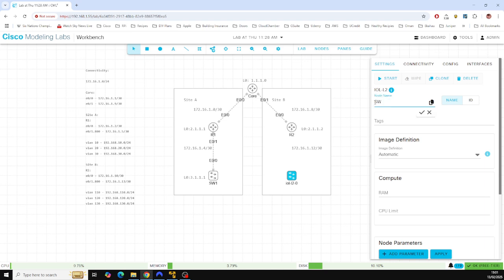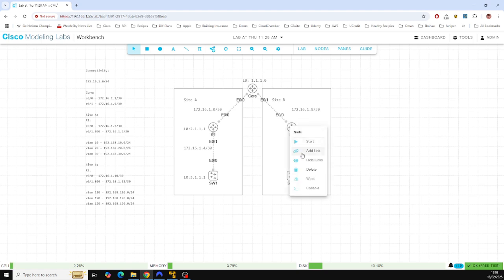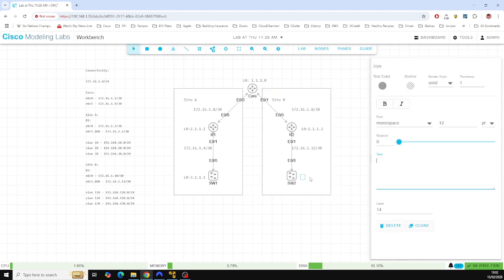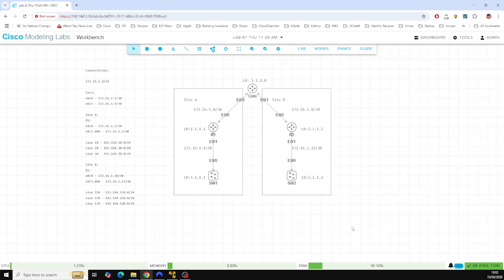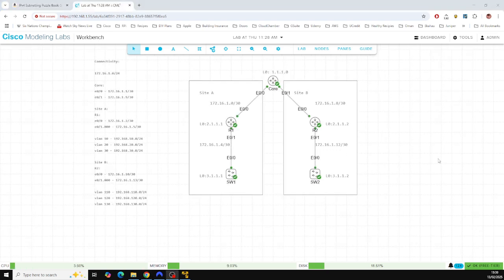Rename it. Tick. Right click your router, add link to the switch, create link, and we'll add a text box for the loopback interface that we'll use. 3.1.1.2. Good. Let's start the lab. Okay, good. There's our lab all up. Let's start configuring the devices.